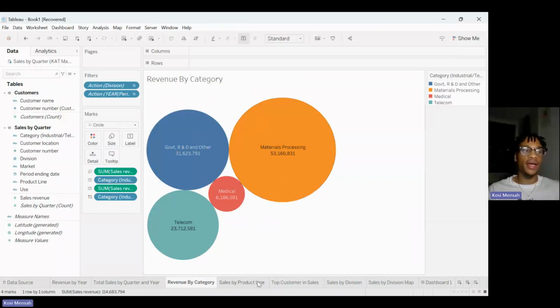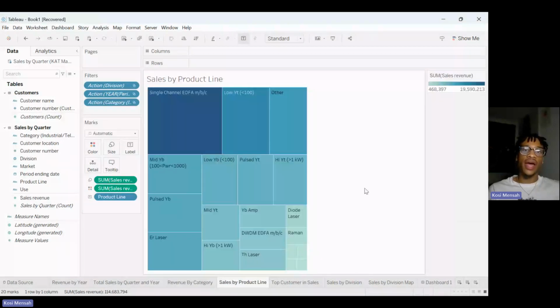Fourth is a simple sales by product line that allows us to view which product has the best financial results. As you can see, the biggest box inside of all these boxes is single channel EDF M-B-C. The sizes correlate to how much sales revenue this is. So by using the largest box, we see that it has a high sales revenue of 19,590,220. Or we can go to the smallest box, which has YTM 468,397.